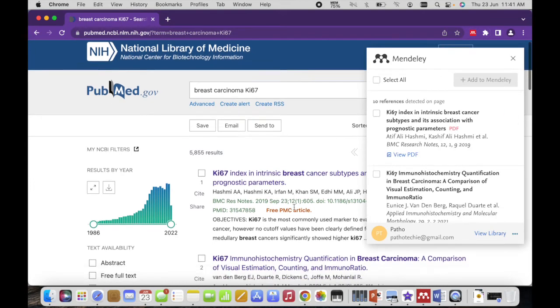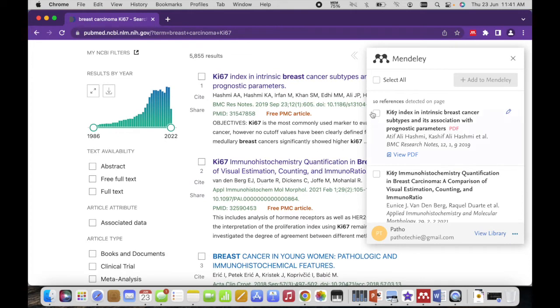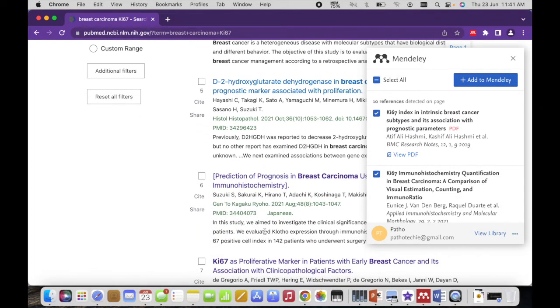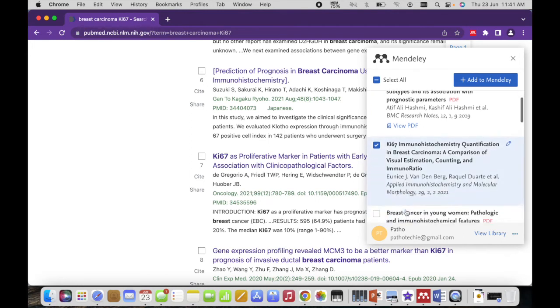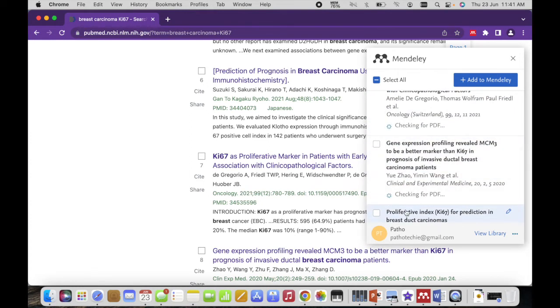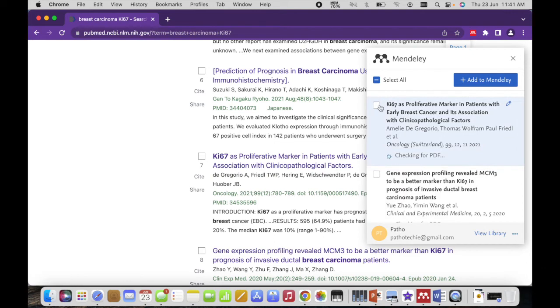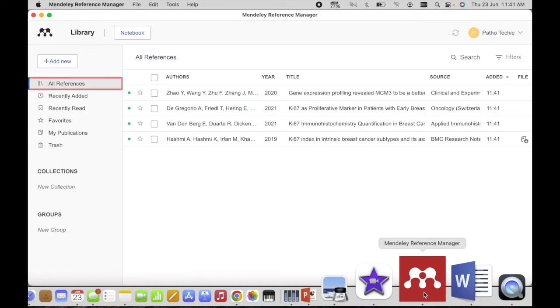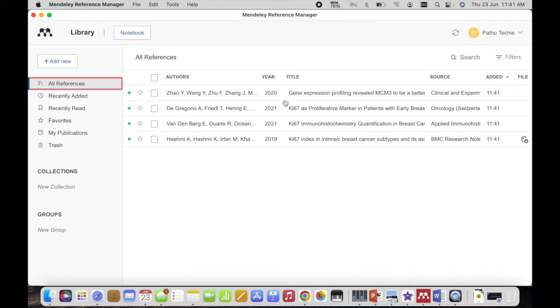Here you can see 1, 2, and then 7 and 8. These are the references that I used for my text. So I'll select these 4 references and click Add to Mendeley. Once I do this using my web extension, these articles are directly added into my Mendeley Reference Manager tool on my desktop.